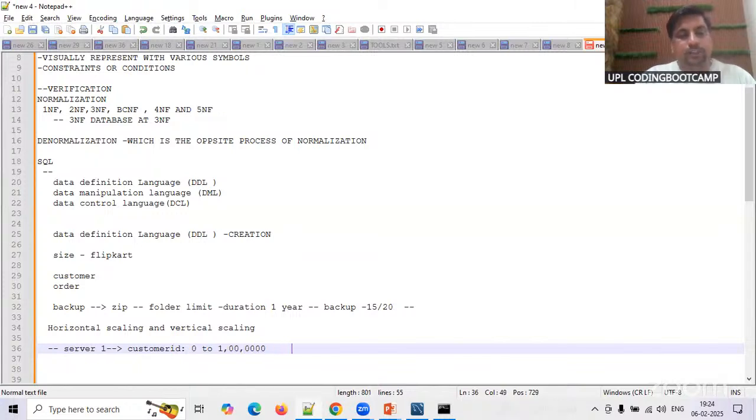I may come up with one more server, server 2. There I can maintain from 1 lakh 1 to 2 lakh. Similarly, if this is near the limit, I may go to another node automatically, and I can create one more structure that starts with 2 lakh. So the first may be 0 to 1 lakh, and this may start at 2 lakh, something like that.